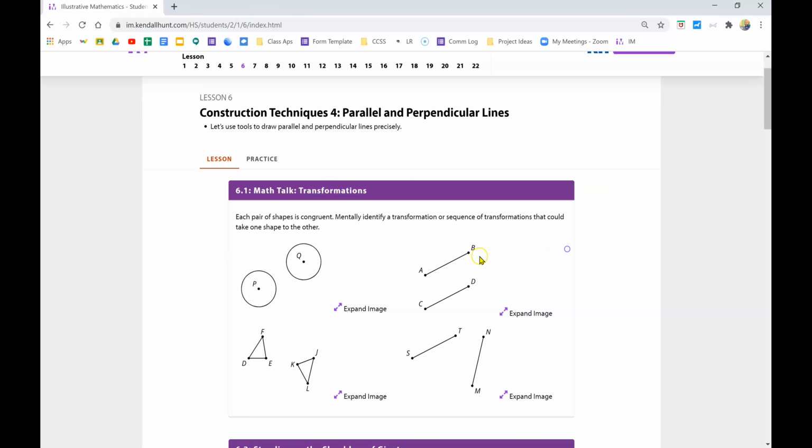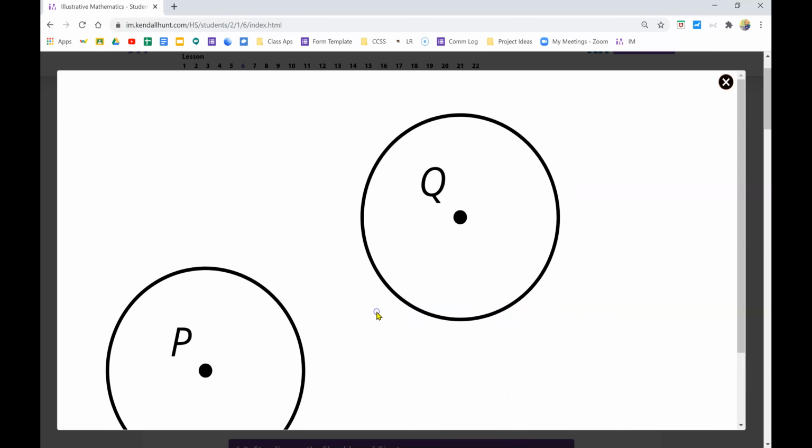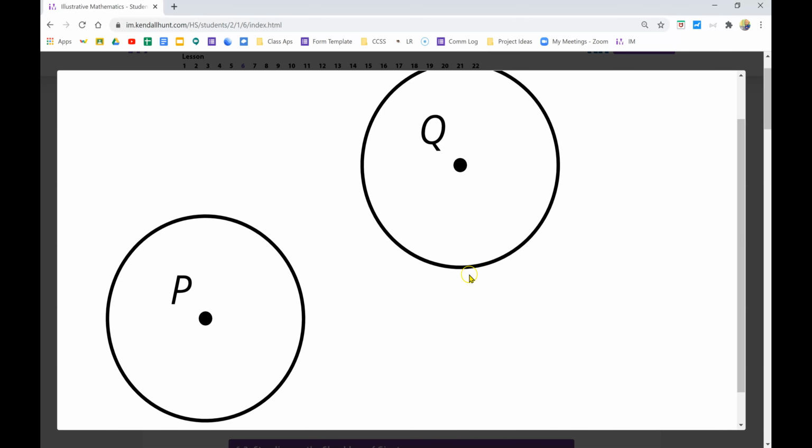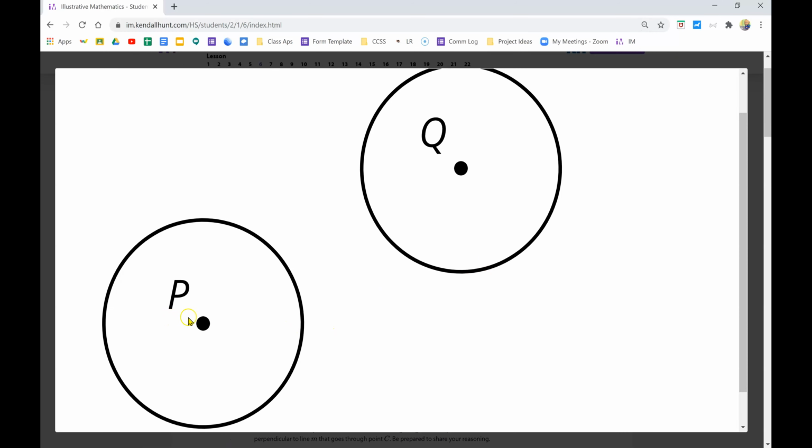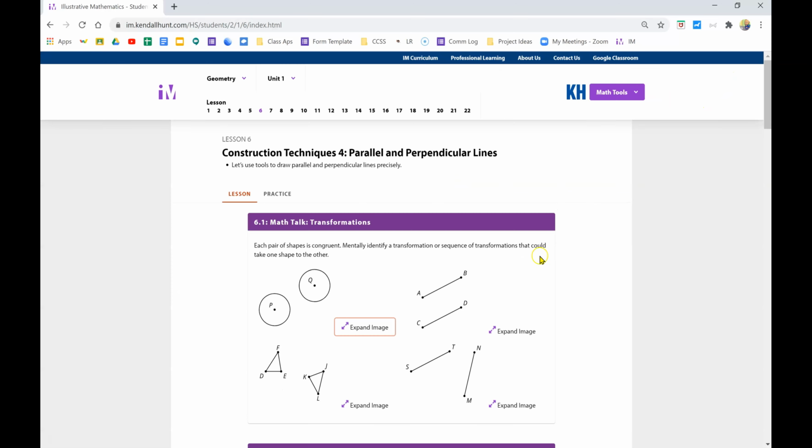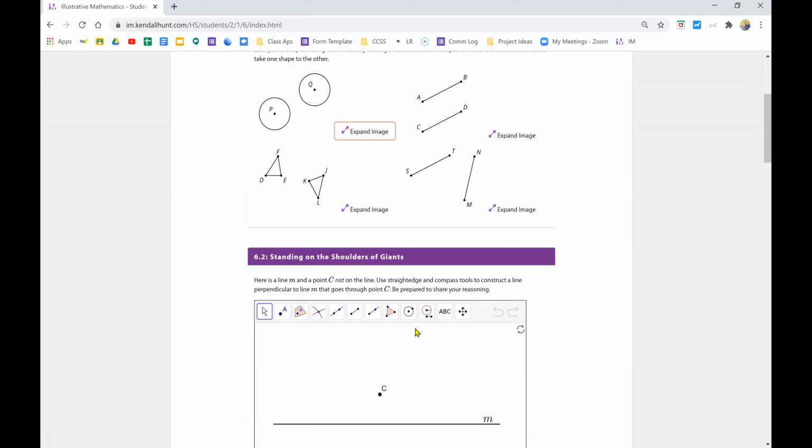Mentally identify a transformation or a sequence of transformations that could take one shape to the other. So really it's just asking you, how do I get this circle from here to here? Or how do I get this line from here to here? Or what do I have to do to this triangle to get it from here to here? So I'll show you one example in this first picture. And if you haven't already noticed this expand image button, it just lets you make the pictures bigger so you can get a closer look at them. And in this example, a transformation to get from P to Q is what's called a slide transformation. You're just going to move this circle up and over to the right from here to here. That's it. So take a look at those other pictures, mentally answer the question, and then move on.